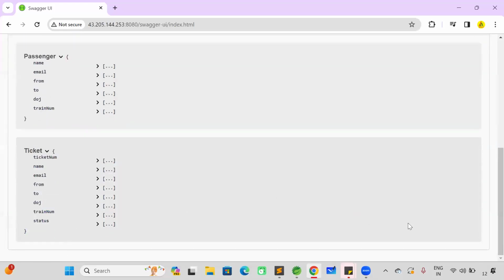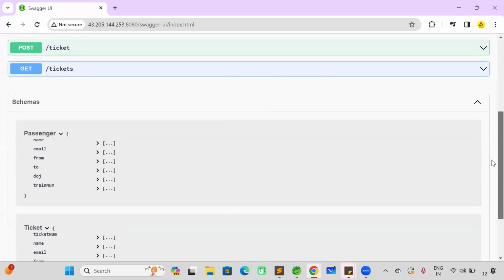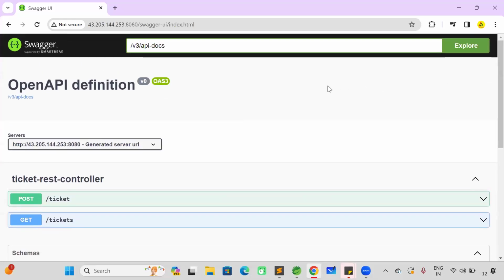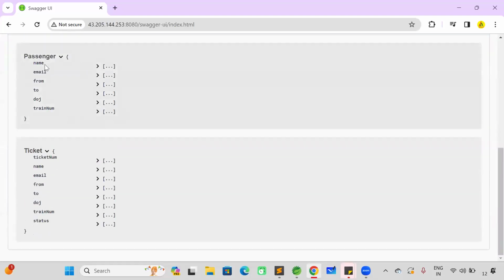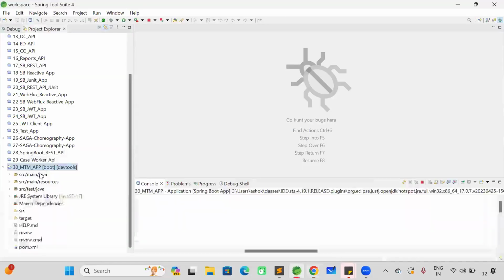Ticket data will be represented in another object format. So we are going to develop a consumer by using web client. We already developed a consumer by using REST template. REST template supports synchronous communication, whereas web client supports asynchronous communication. In order to develop this consumer, we need to create binding classes now.